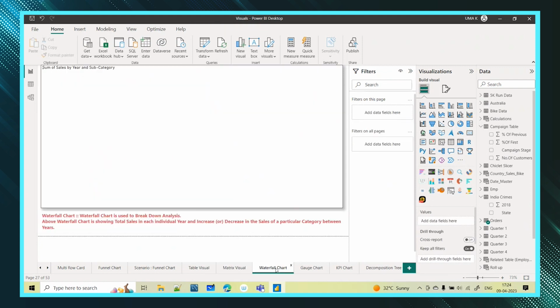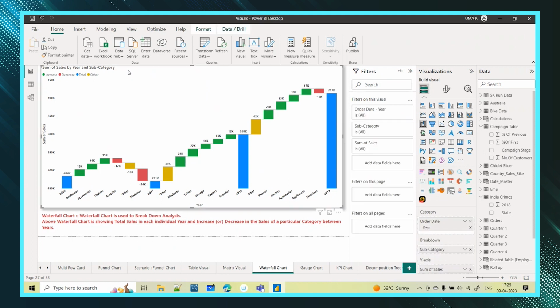Now next, come back to this waterfall chart. This is our waterfall chart where the breakdown analysis you can see here. So within this waterfall, I'm taking the year under the category, and the breakdown I'm taking the subcategory, and in the y-axis I'm taking the sales. If you observe this carefully, this is 2016, 2017, what is the sales made, and here 2018 what is the sales made, and 2019 what is the sales made.